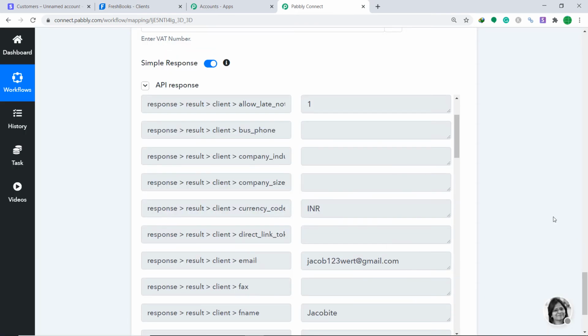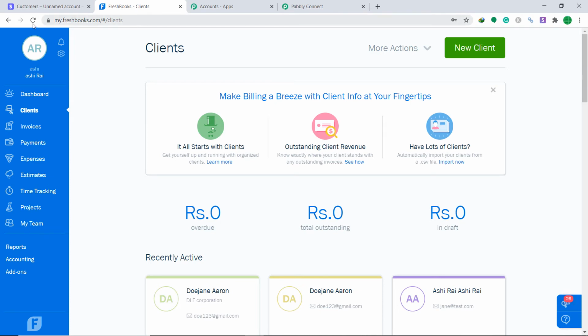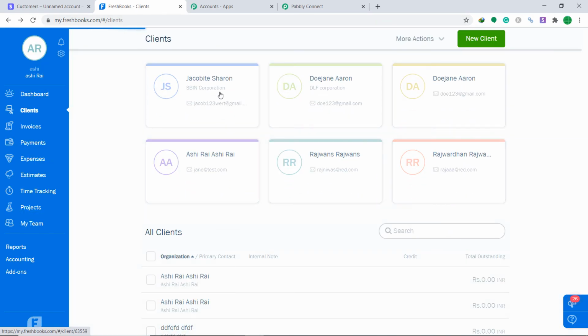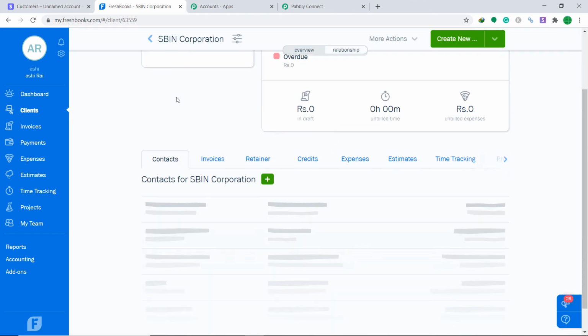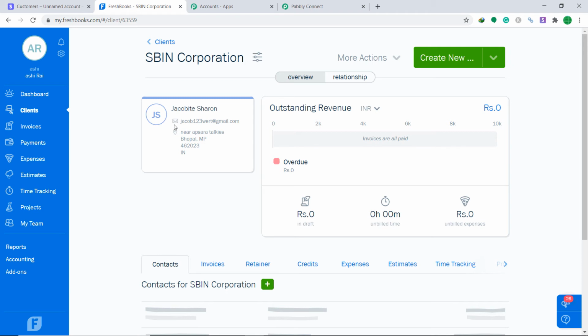Yes, the API response is showing that the data has been sent to FreshBooks. So let's see whether we have a client called Jacobite. So let's refresh this. Yes, there is a client called Jacobite Sharon. So let's expand this, and these are the details I have. This is the email and this is the address, rest of the details. Okay, so the presence of this client shows that we have connected Stripe and FreshBooks with the help of Pabbly Connect.